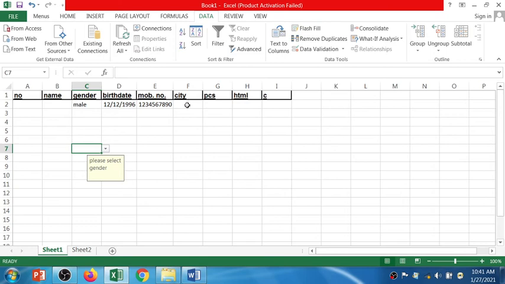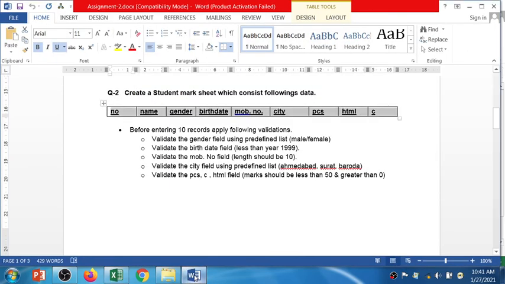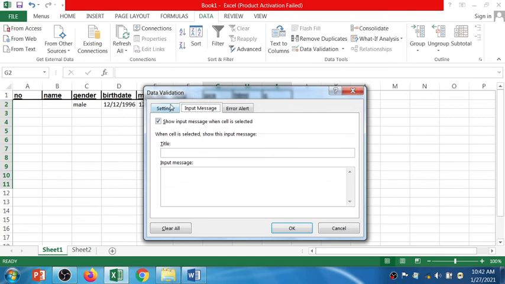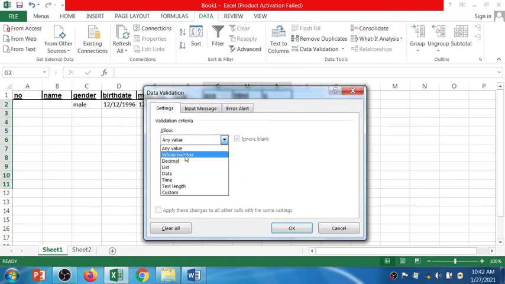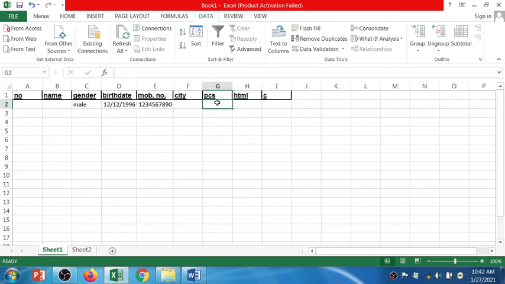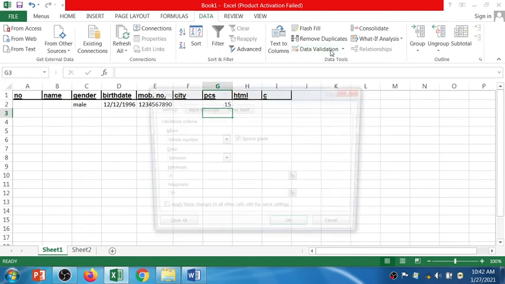The next rule which you need to apply is marks should be less than 50 and greater than 0. I'll select the cell and apply settings, apply whole number, and minimum 0, maximum 50. Okay, let's try to apply 52. You will get the error message, but 15 is a valid number, right? So that is how you can apply the validation rules.